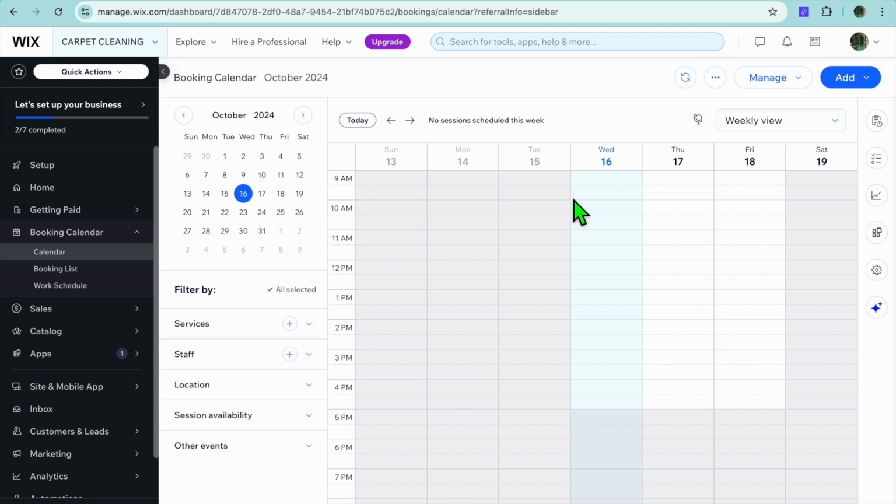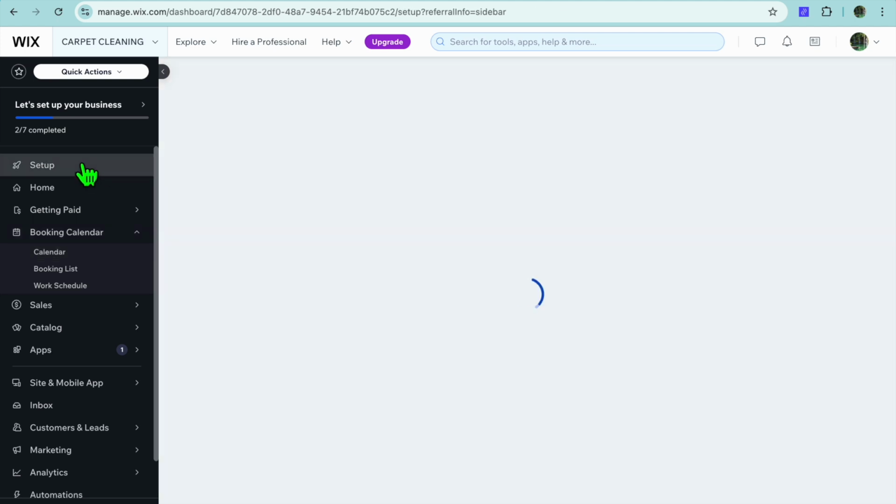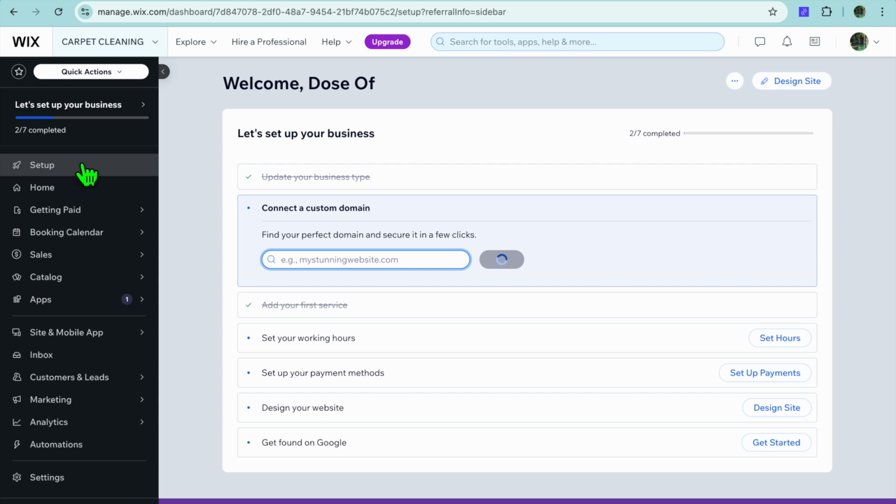Once you have connected the payment options, you can tap on booking calendar, and this is where you'll be able to see your bookings in the future. You can also manually add booking by tapping on add in the top right hand corner. Then I want you to tap on set up.